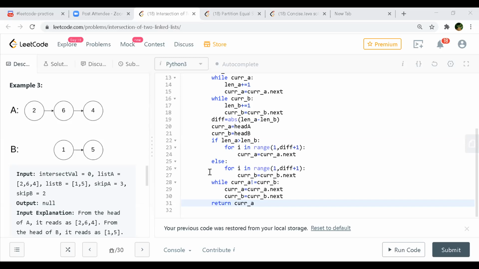Correct. So he's going here at 6 and 1, and then to 4 and 5, and after that will be null. So the while condition on line 28 will be false, he will exit that loop and return current A, which is null. That makes sense, right? Yeah, makes sense.